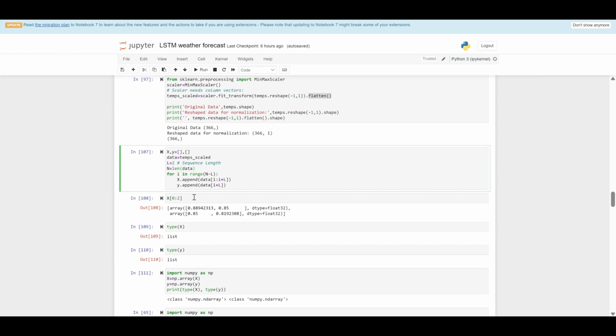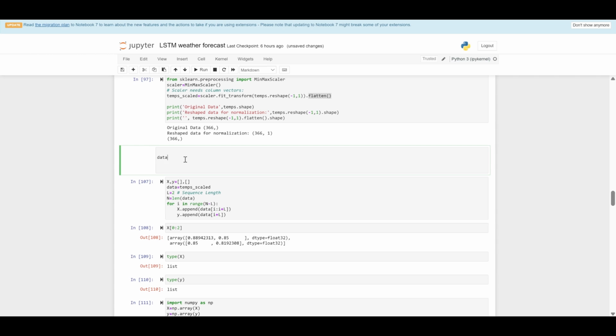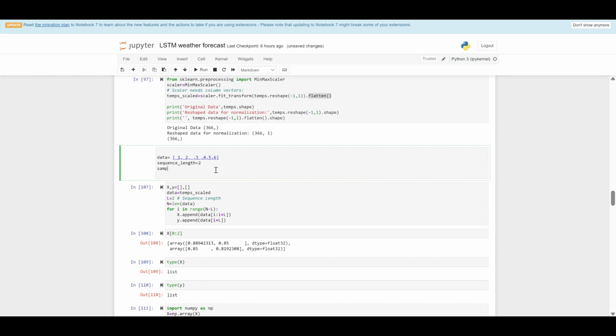Okay, here I'm creating the sequences. What do I mean by sequences? Let me show you here how LSTM works. Assume that this one is my data. I have 1, 2, 3, 4, 5, 6, and if I assume that my sequence length is 2, what do I mean by that? I mean that for sample 1, my x should be 1 and 2, and y should be 3, the next one.